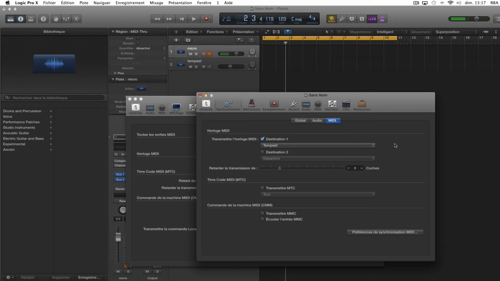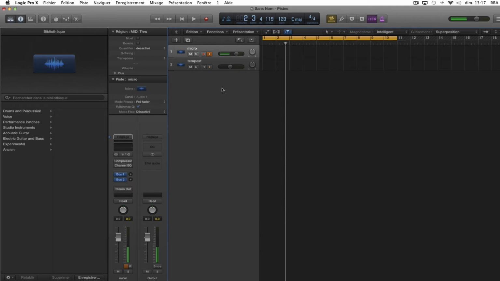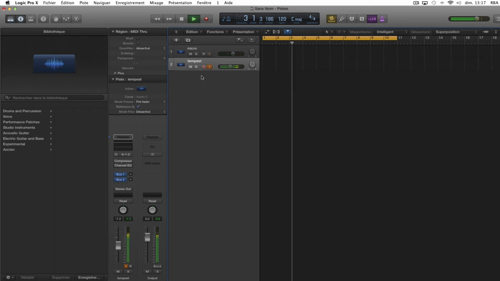It's Logic 10. Then you choose Destination 1, Tempest, you close everything, and you can start, play, and everything's fine. You can just start, play, and also now you can record too.